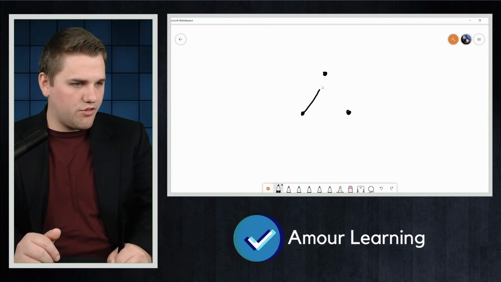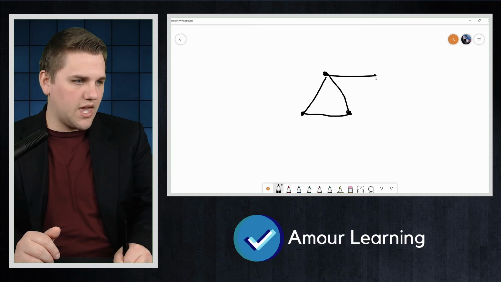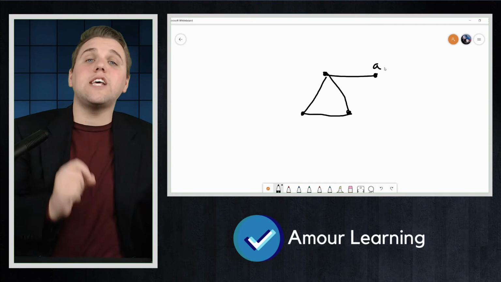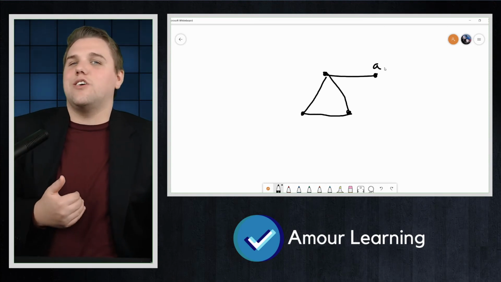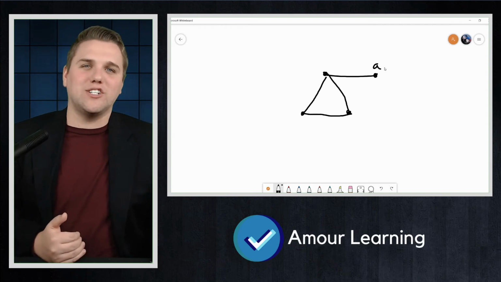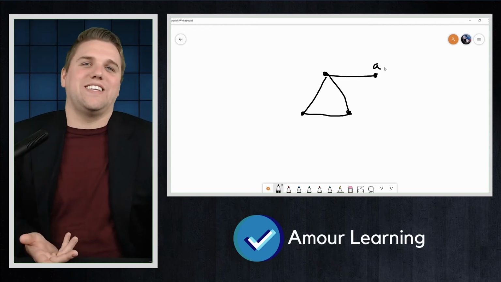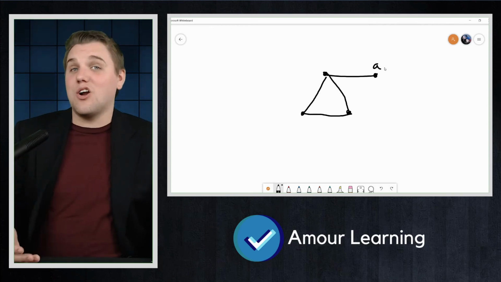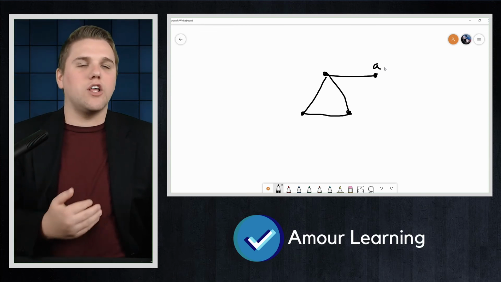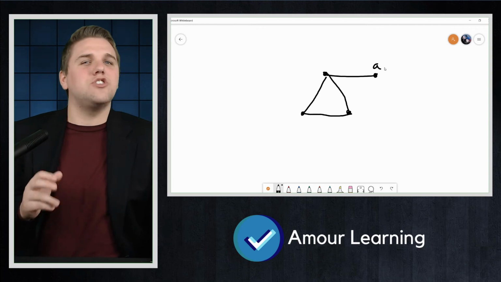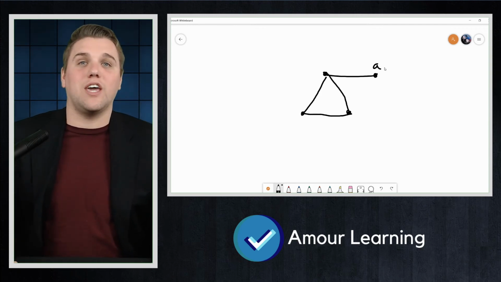Let's say we have K3 here, and we throw on a spike A. The vertex A has degree 1, and if you try to make an Euler circuit, you see that you'll get stuck at that vertex. It's a dead end. That is, unless you start there, but then there's no way to return because you've already used that edge to cross. So there is no hope in finding an Euler circuit.